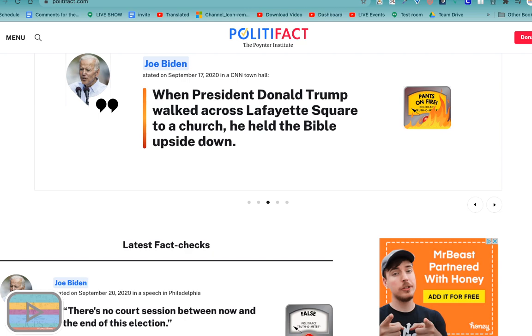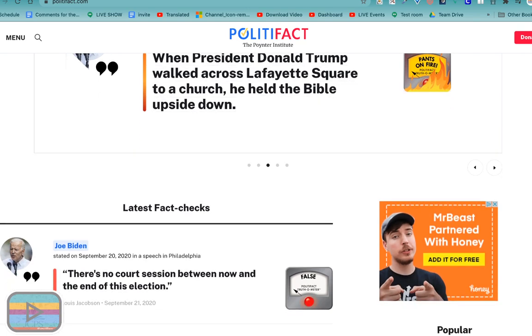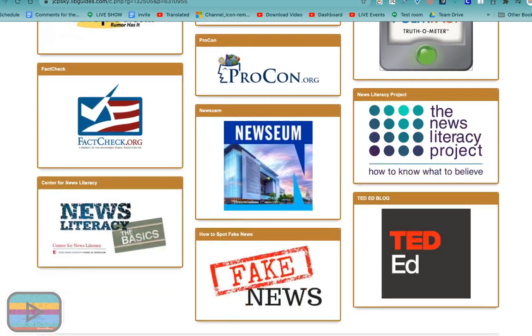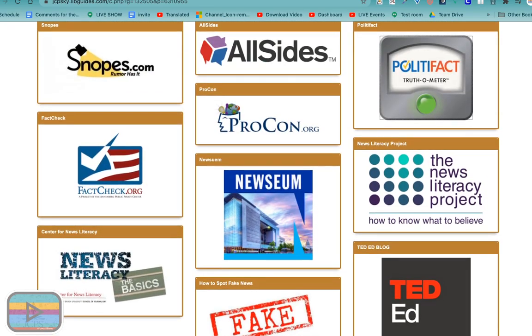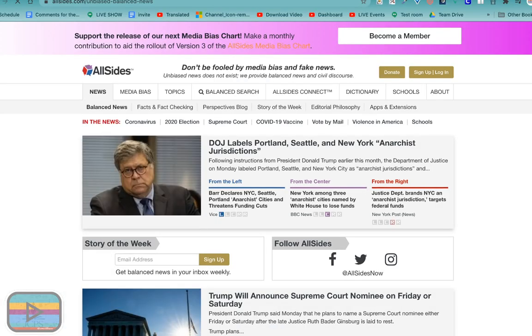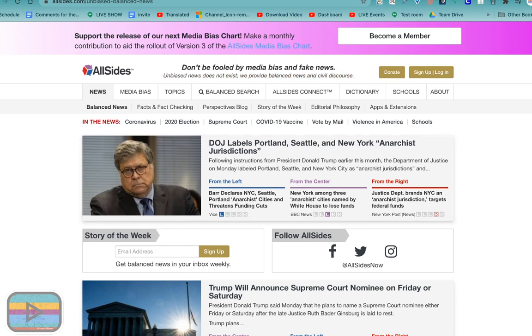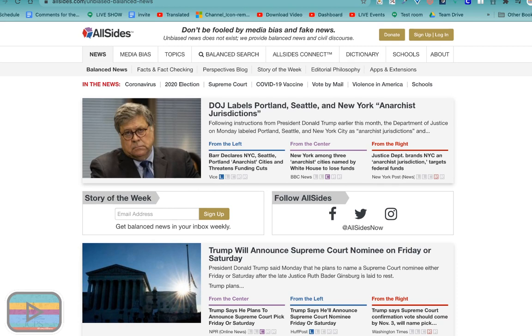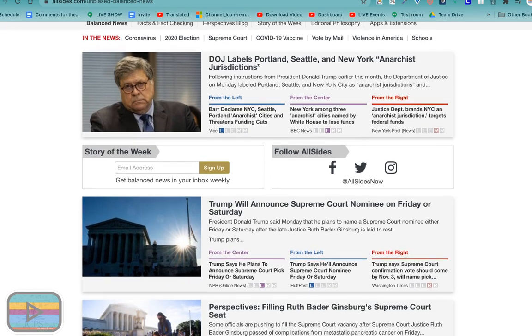The last one I'll take a peek at real quick is AllSides. This one's really helpful because it puts the left, the center, and the right on a specific topic. So if you're trying to show your students how to look and compare, this is a pretty user-friendly site where it already divvies it up for you and makes those descriptors so it's easier to figure out which is which.